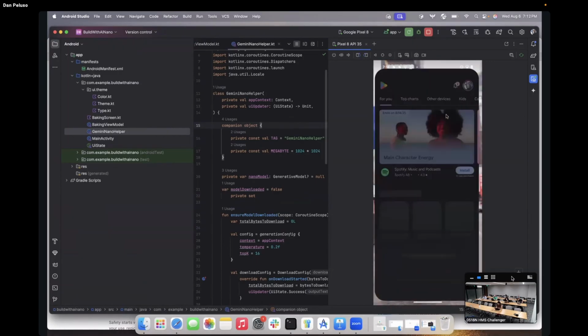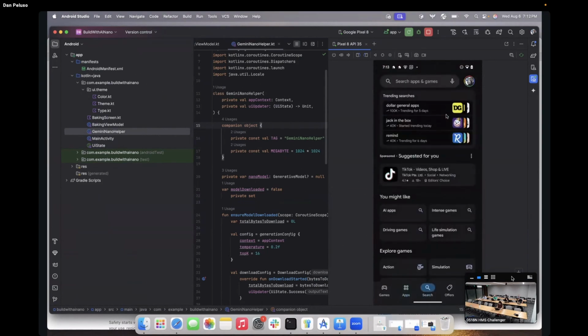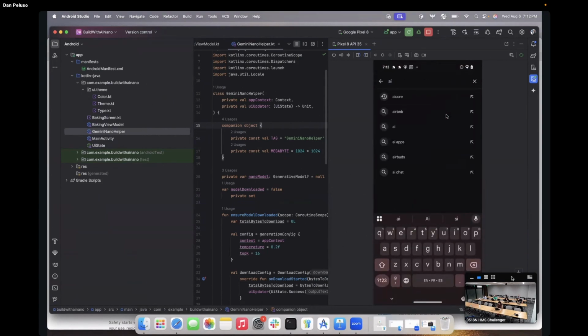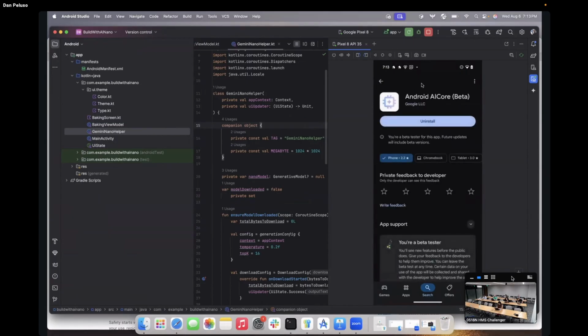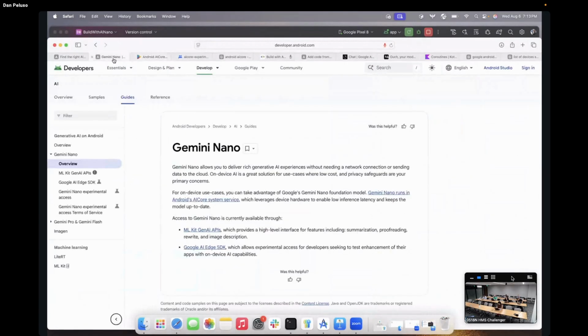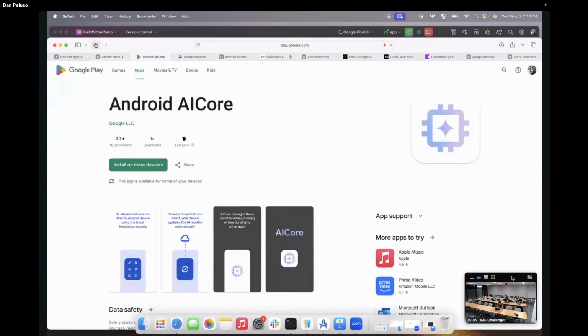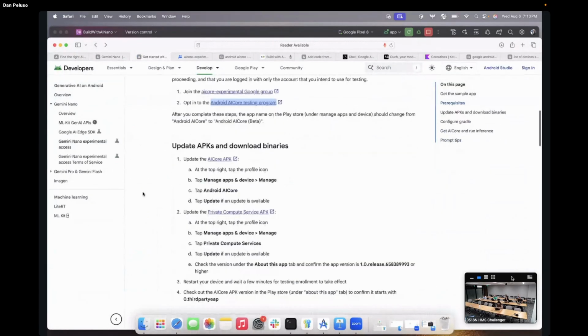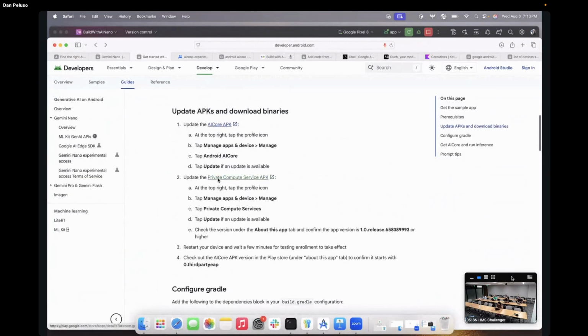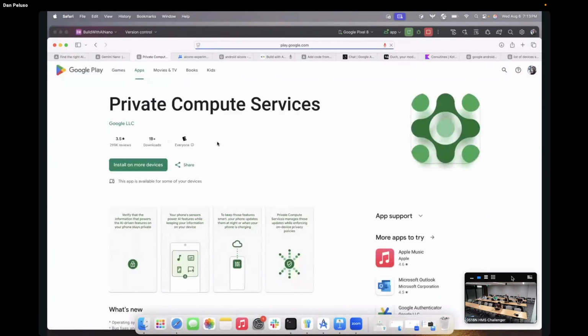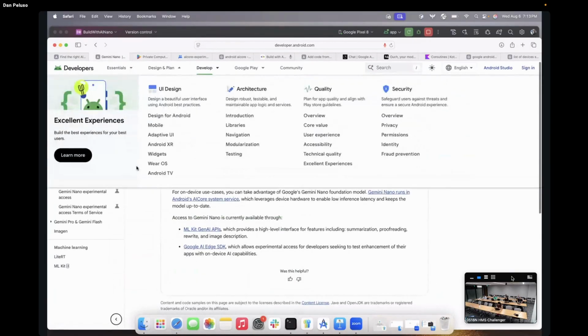If I go to Play Store and search for it, yeah, it's installed. And then the last prerequisite would be to update the Private Compute Services APK, another APK. So in total there are like 4 prerequisites.